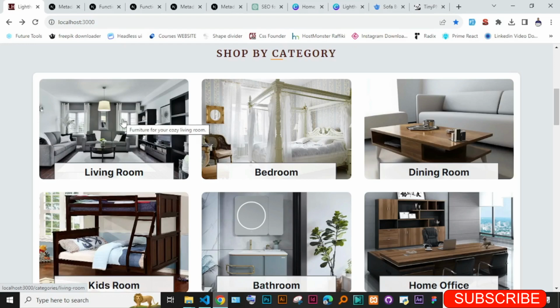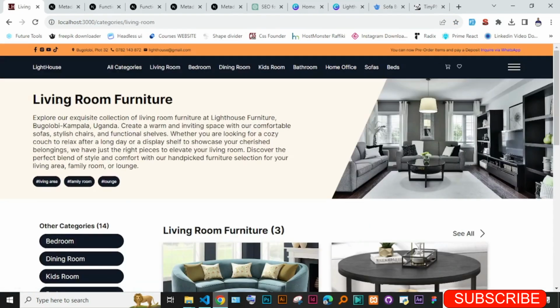Okay, I'm just going to go to that page. Since it is loading locally, sometimes it takes some time. Okay, so finally we are here. First of all, let's look at the title. The title is actually being injected really well. Look at that. It is living room, which is a title here. Look at that, living room.